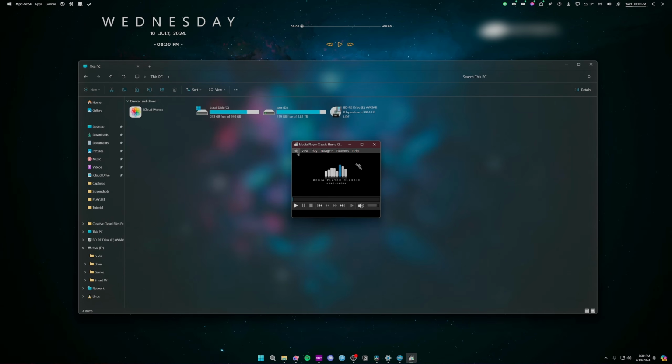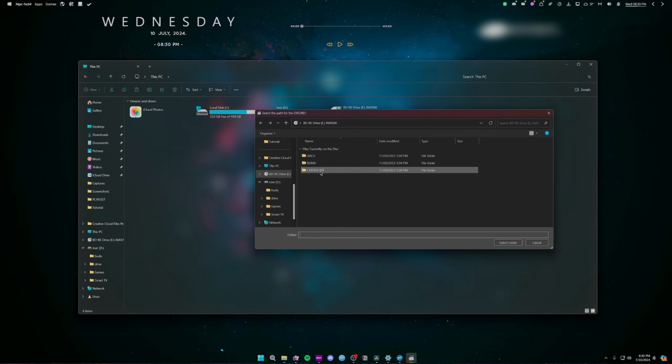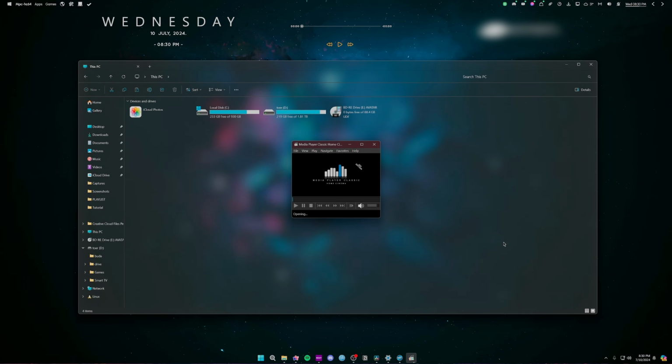At this point, you can just go File, Open DVD/BD. Do not do Open Disc. That is an entirely different process. I don't understand why, but it does not open the disc. So just open DVD/BD. It should automatically open to your drive. Then just click Select Folder.